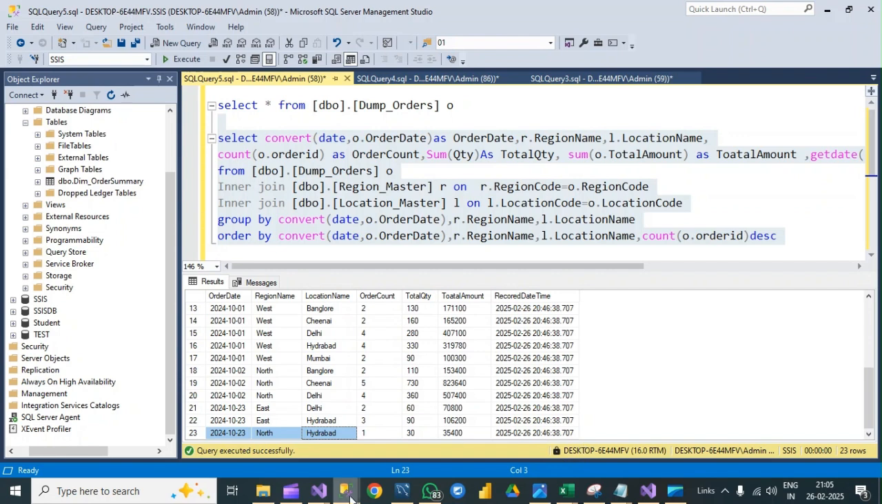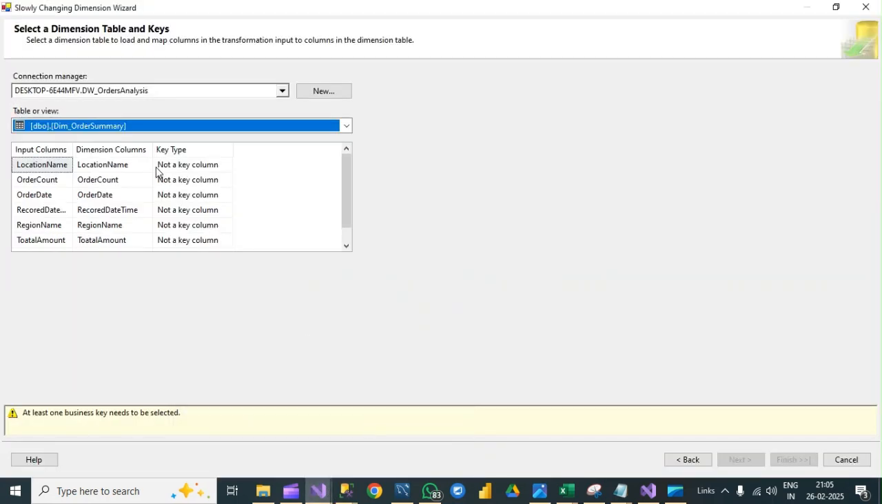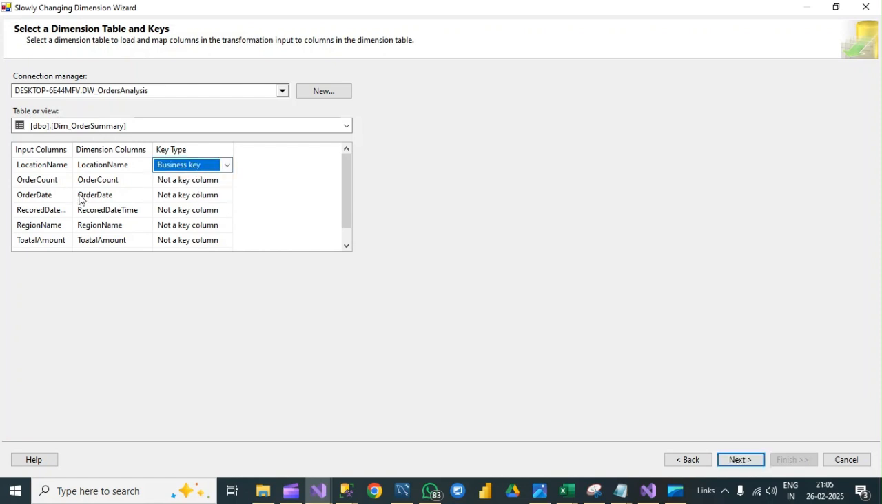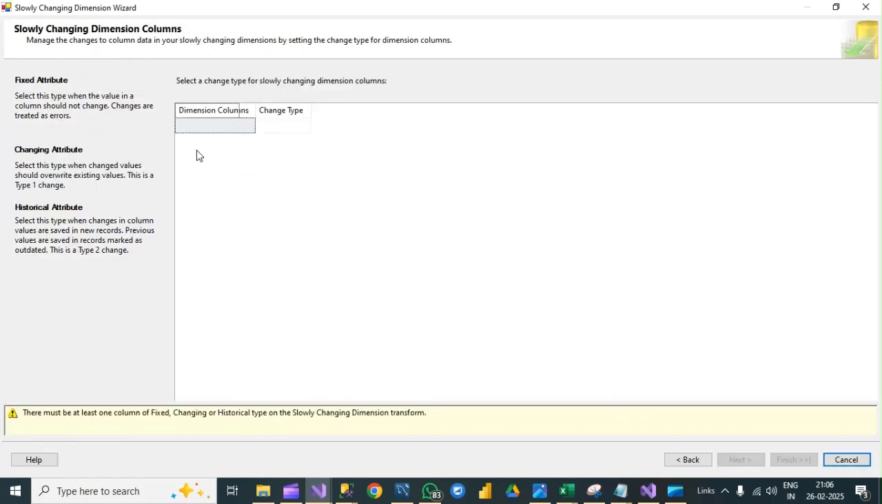So for that, I will select the business key as location name, then I will select the order date, and the region name. Based on these three keys, we will identify whether it will be a unique record, a new record, or an existing record. If it is an existing record, then we will update the values for the order quantity, order date, sorry, total amount, like that. Then you can click on next.